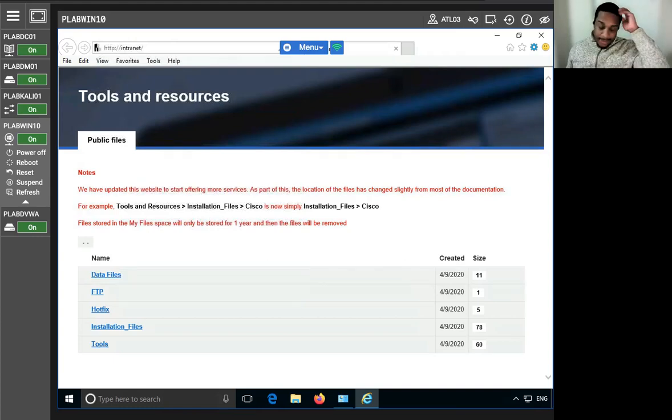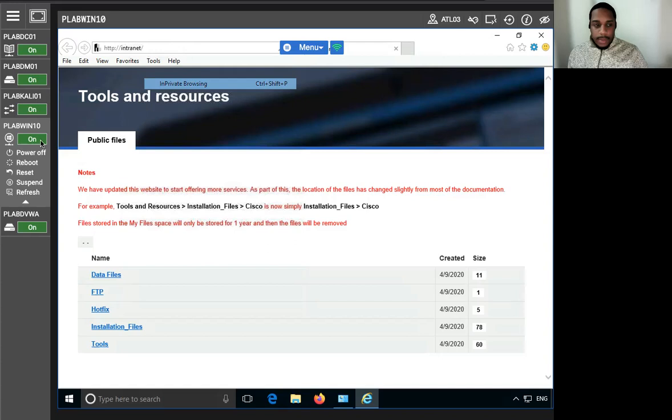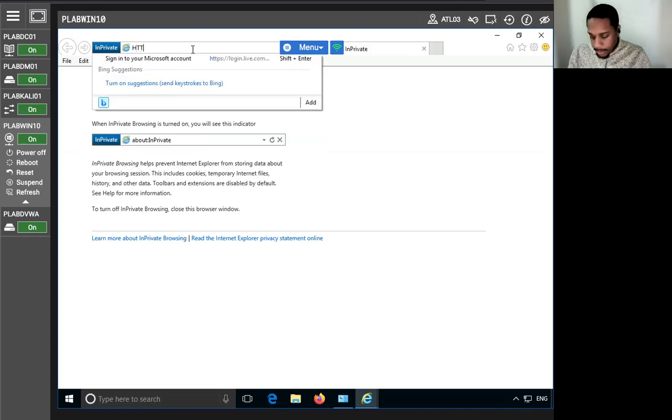Now, ActiveX are small programs in the form of control buttons to add functionality to your web page. You can actually safely download ActiveX controls, coming from, of course, trusted software publishers. And I'm just going to go back to tools to verify it's being checked. All right, and then we're going to do InPrivate browsing. We're going to enter this website here.